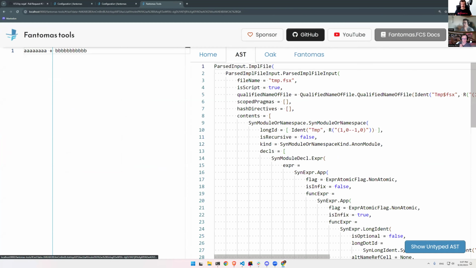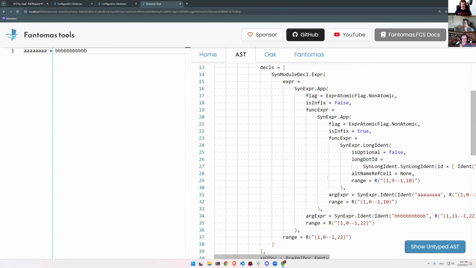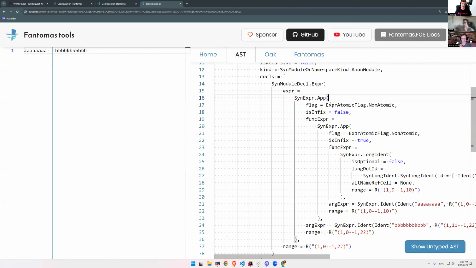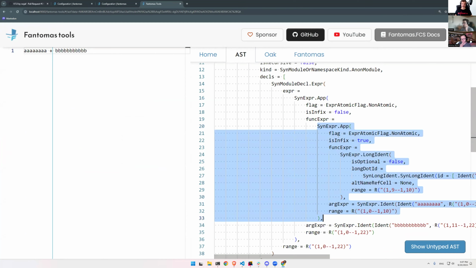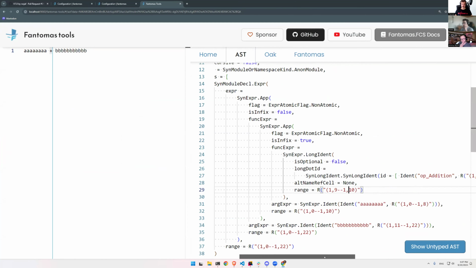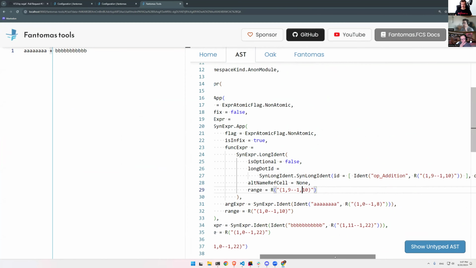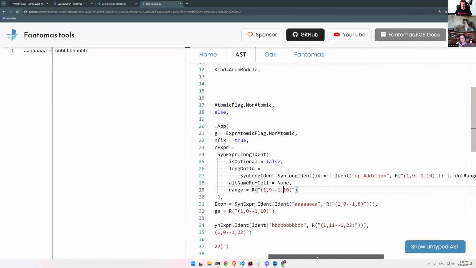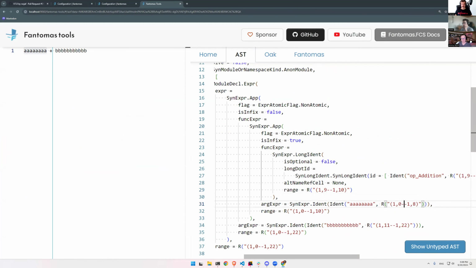But if you look at the AST, what the compiler gives you, it actually gives you a nested application of an application. In this case, the inner one has the flag is infix set to true. So the infix in this case is the plus with the operator addition and then the identifier A. So it's this thing, and this thing is an infix. And then it's applied to this thing.